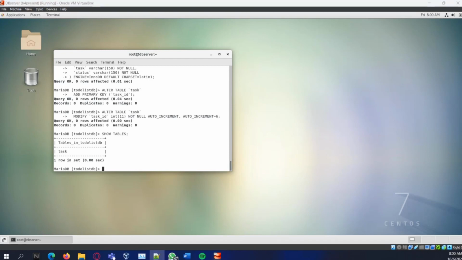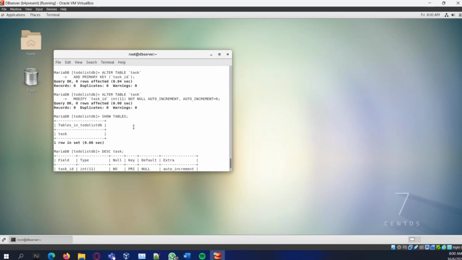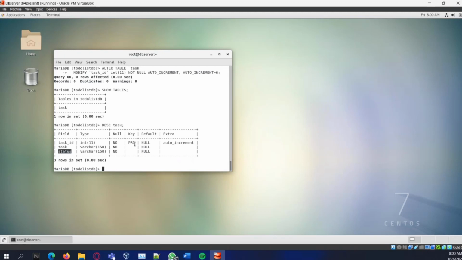And for the task, if you want to see it, we can type DESC task, so we can see all of the columns in the task table, which are task ID, task and status, as I have put in the database.